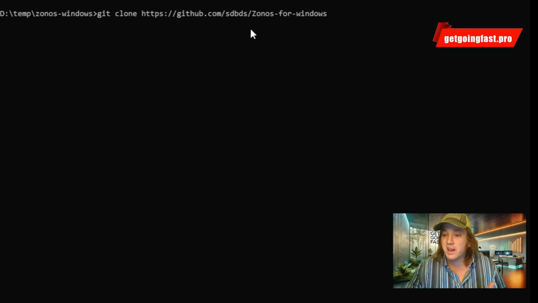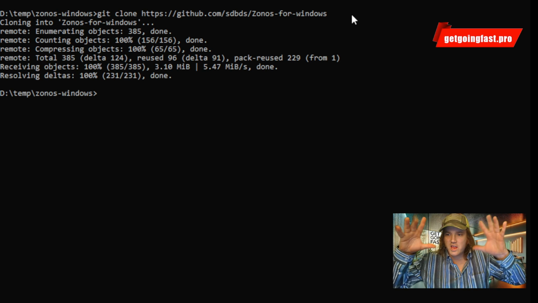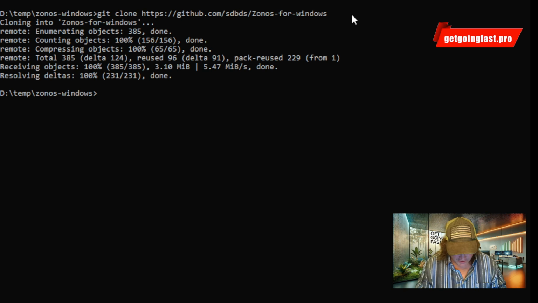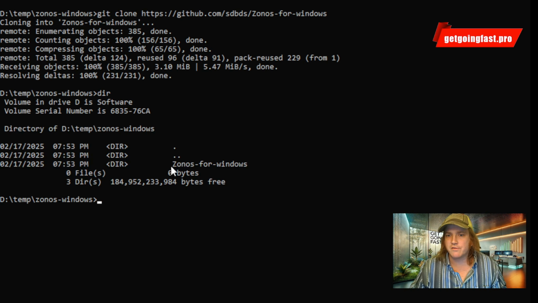And that means to paste in the address of the repository, and it's going to create a folder called Zonos for Windows. When you Git clone something, it always takes the last part and makes a directory. So we're going to hit there. Notice it's going to go ding, and it's done. Now, if I type dir, you're going to see I have a folder called Zonos for Windows.